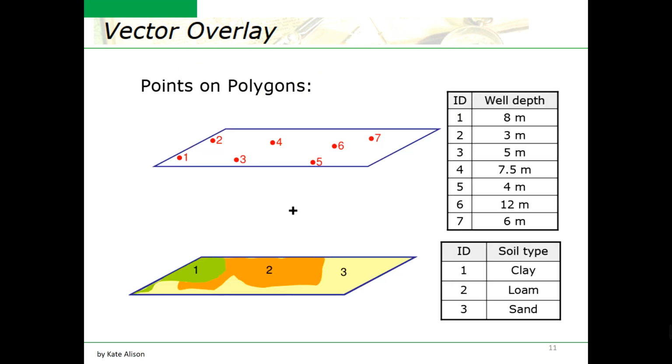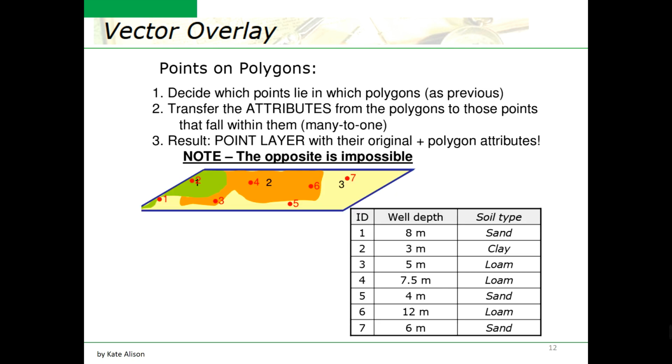So the first example: we have a point layer with points from 1 to 7, and this is an attribute table of these points, where you have ID and corresponding attribute. In this case, each point represents the depth of a well. And our second layer is the polygon layer, which represents the soil type for the same area with corresponding ID and 3 soil types: clay, loam, and sand. And our operation is to overlay this point layer with the polygon layer.